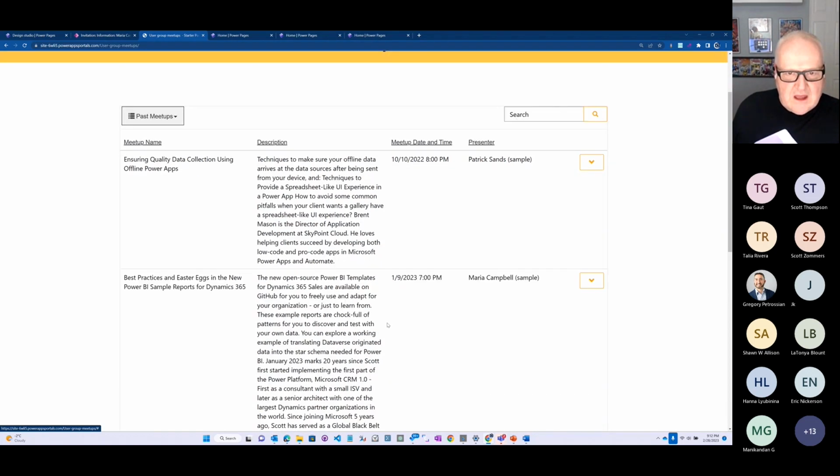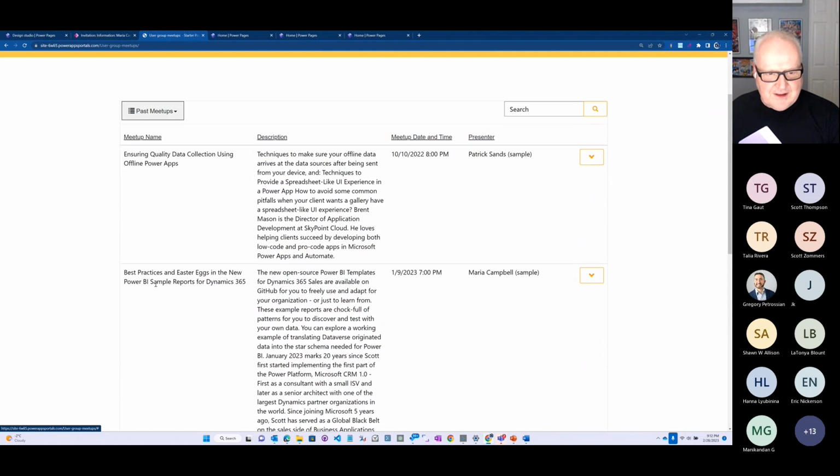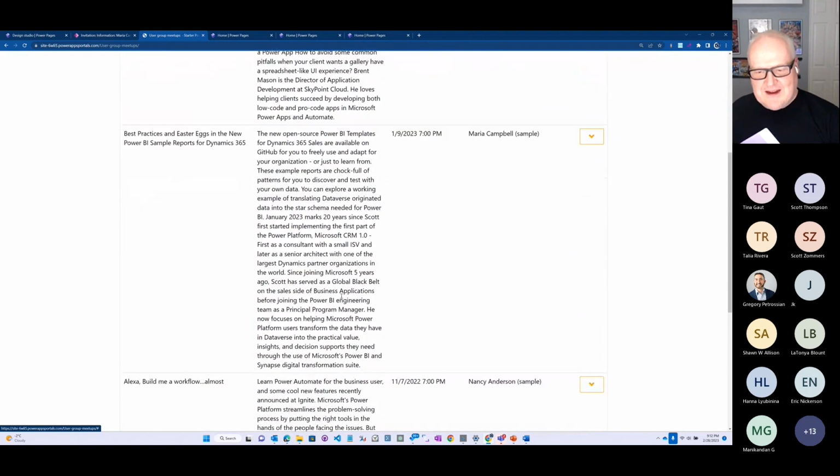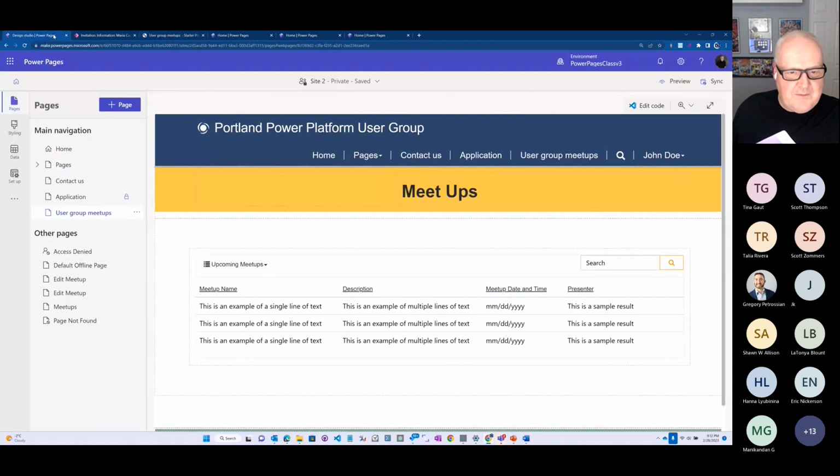fix that up. I see there's a question about some styling: can we make the second column word wrap? Yeah, we could. There's a lot of things we can do with this. I do want to talk a little bit about the styling.